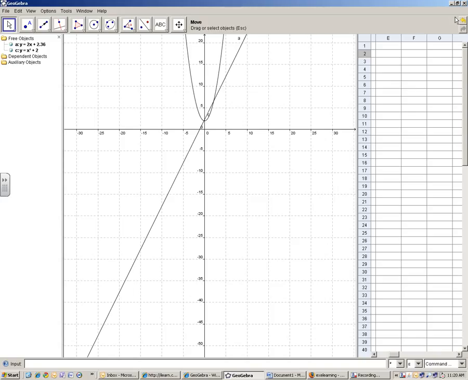Thought you might want to take a look at it. Again, it's called GeoGebra, and the address to get it, I will send it out in an email.